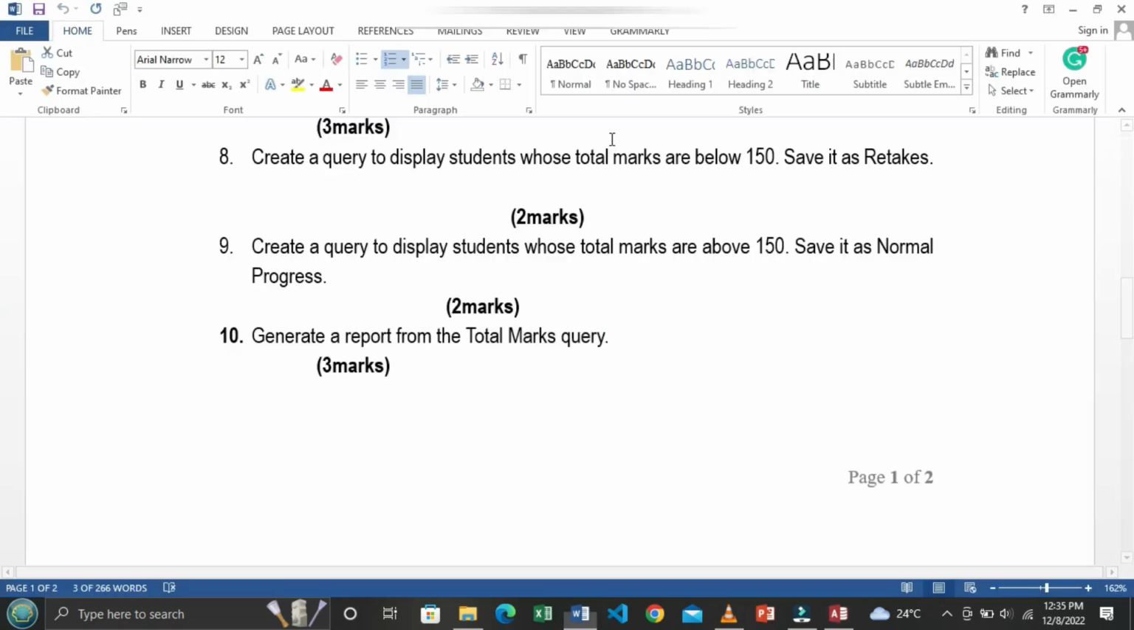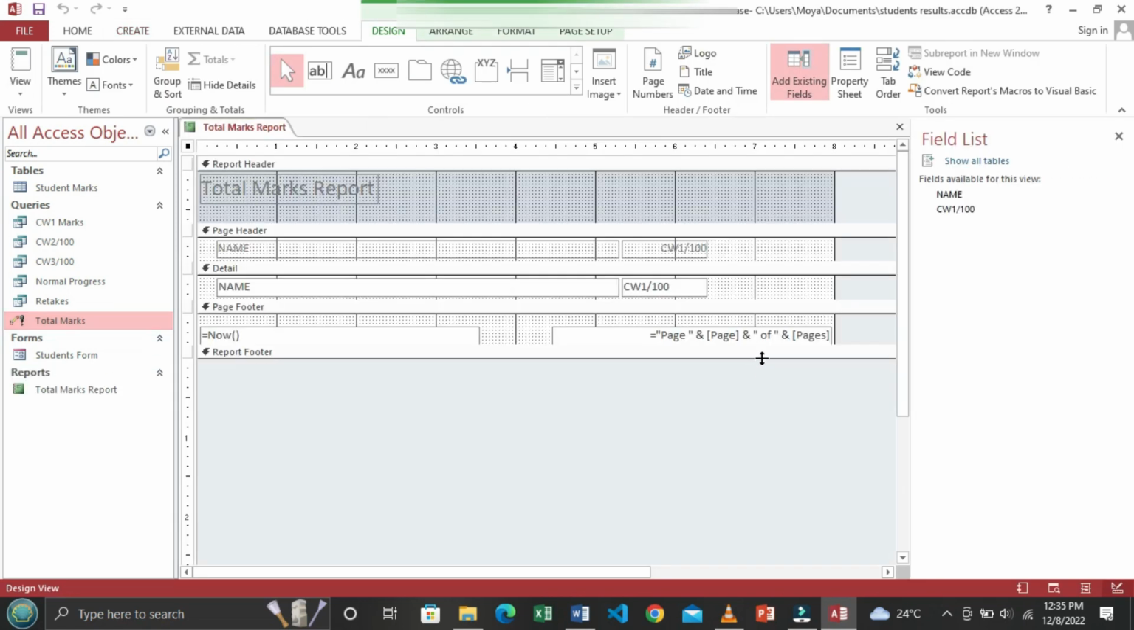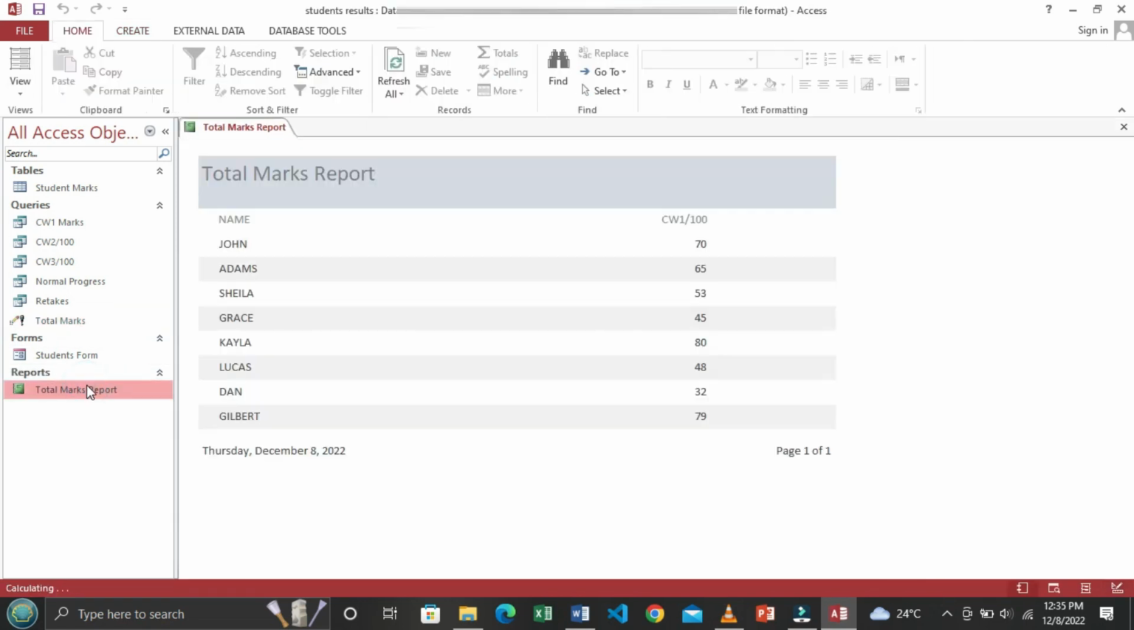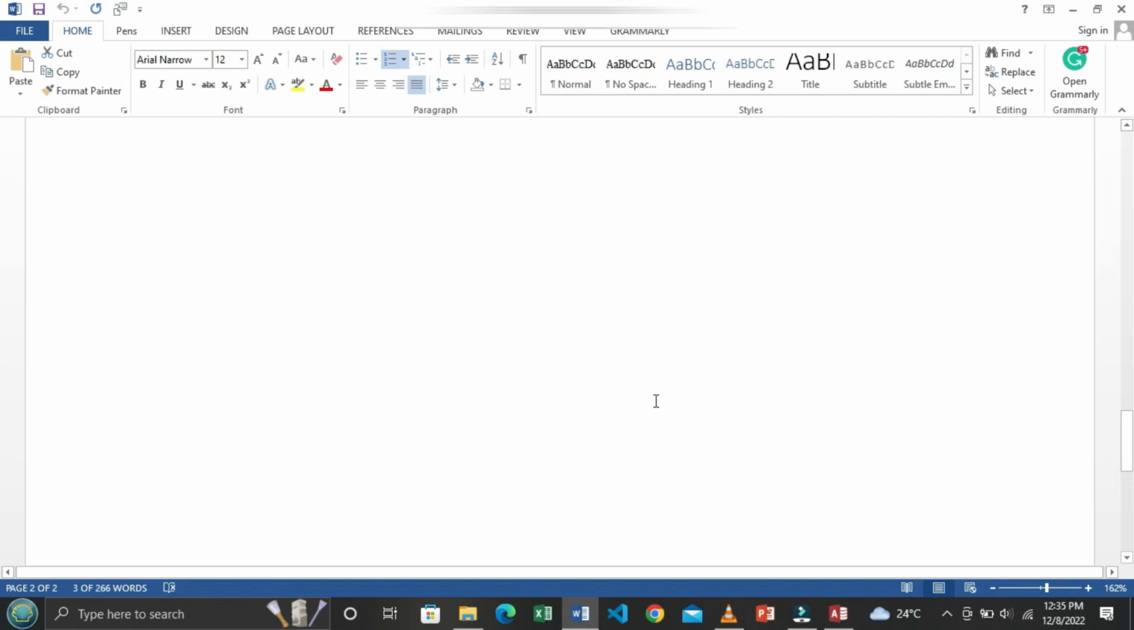So put that there, and then when we are done with that, we are going to press OK. Press finish. Click modify, finish. So we have our report here. Double click on it, you can see this is how it looks like. So they wanted a total marks report.